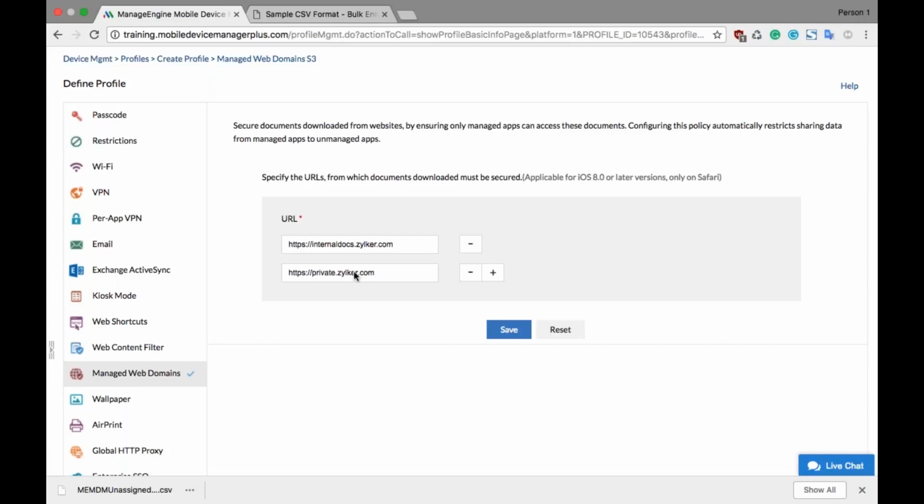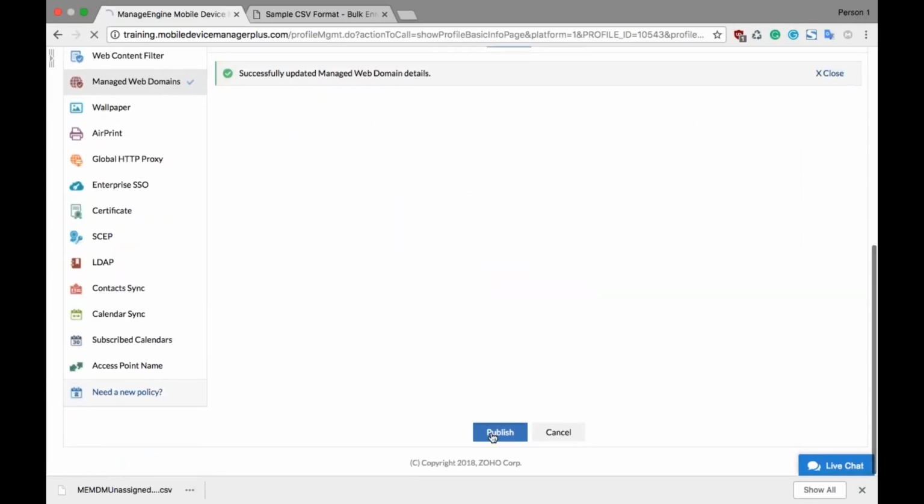For example, I have provided 2 URLs here, internaldocs.zilka.com and private.zilka.com. So any downloads from these 2 particular URLs can be accessed only using managed apps. Managed apps are those apps that you have distributed from the MDM app repository. Once this is done, you need to save and publish this profile.